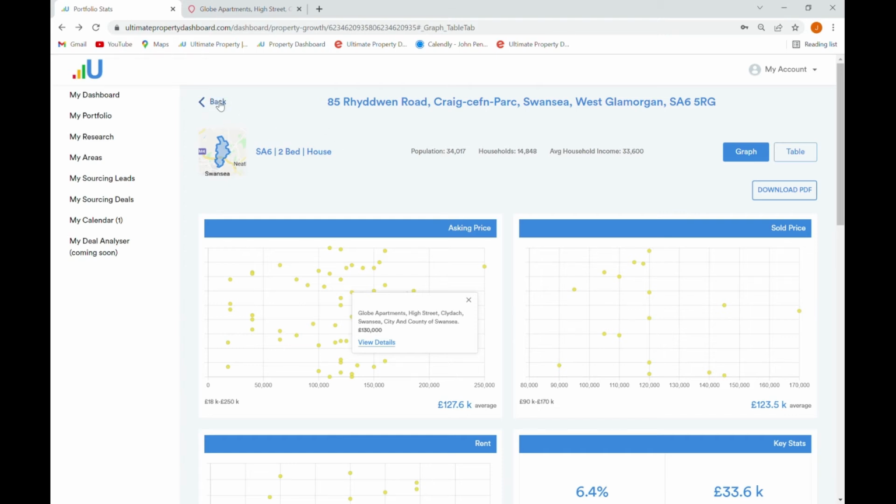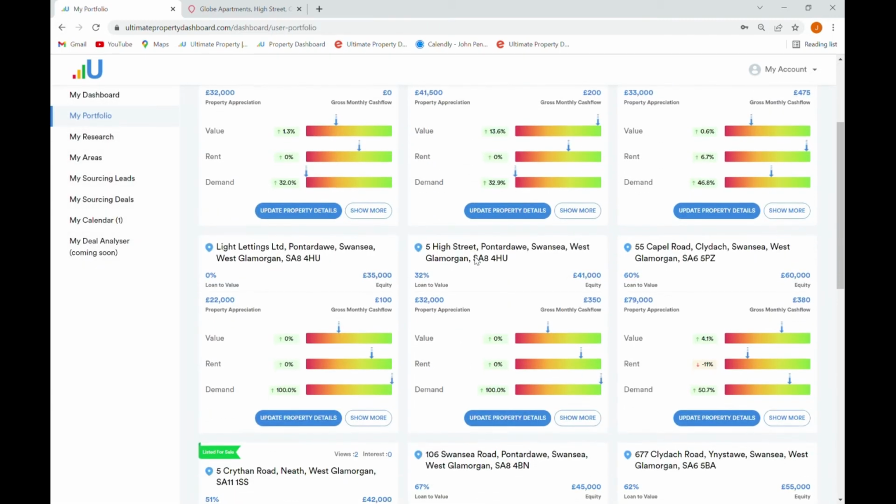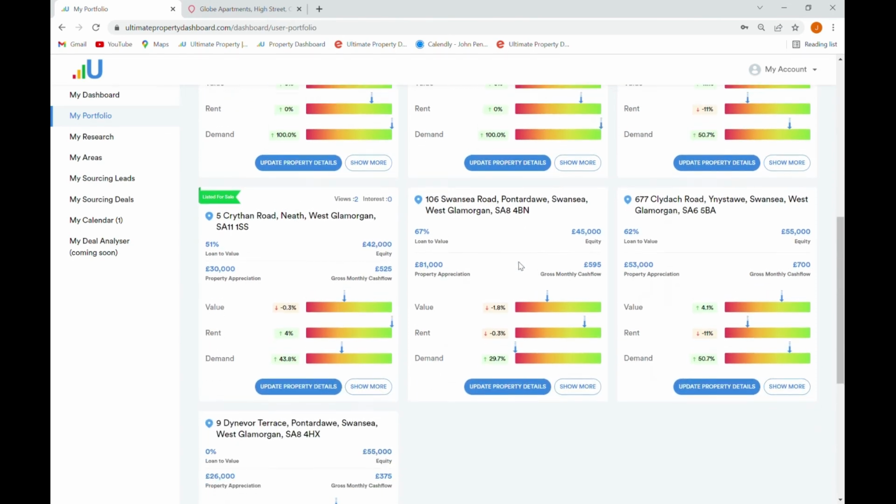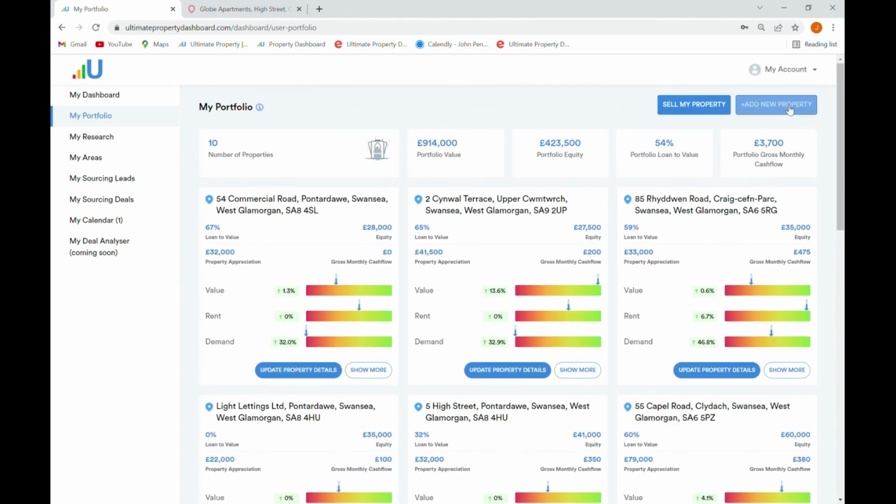Again, if we go back and we look at our portfolio again, one of the other things that we can do is we can add our properties simply by clicking on add new property, and also critically, if we choose to sell a property, we can list the property as available for sale, and other people using this software will be able to see it. Now, it's not going to get loaded onto the advertising portals, it's not going to go to estate agents, it's simply going to be made available basically as a direct to vendor sale.